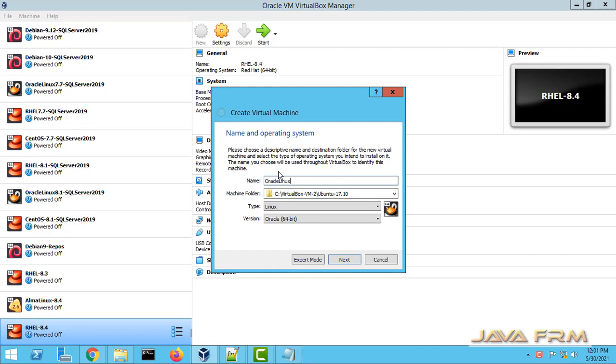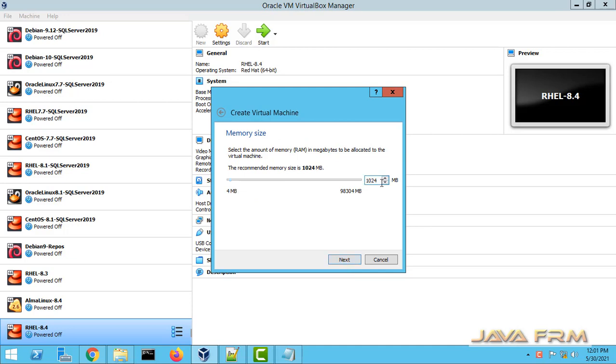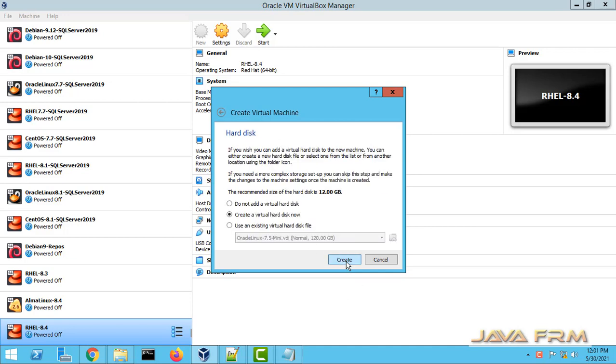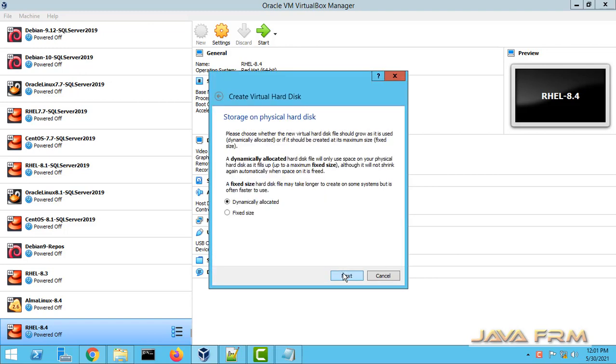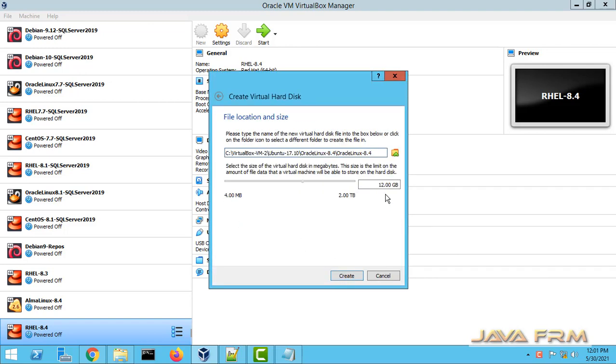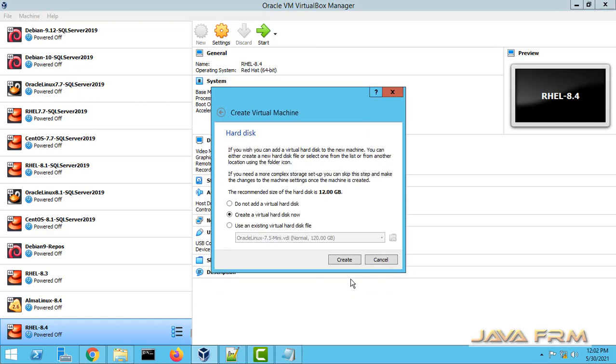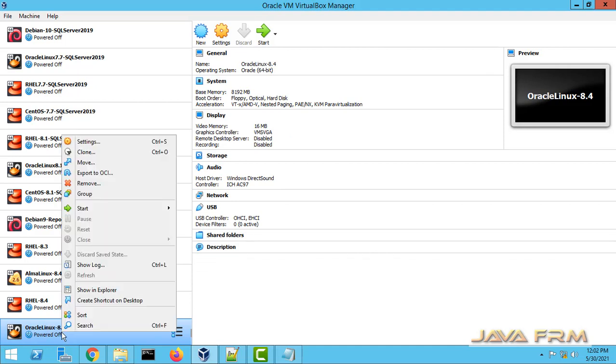First I am going to create a new virtual machine. I am giving some name to the virtual machine. Next I am allocating memory, and next I am going to allocate around 40 GB to the virtual hard drive, which is a dynamically allocated virtual hard drive.